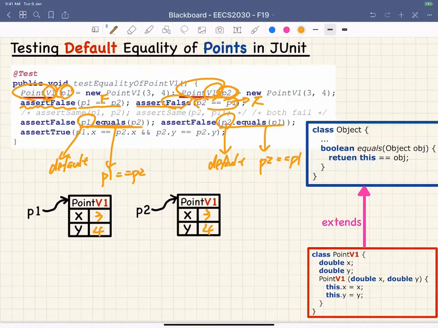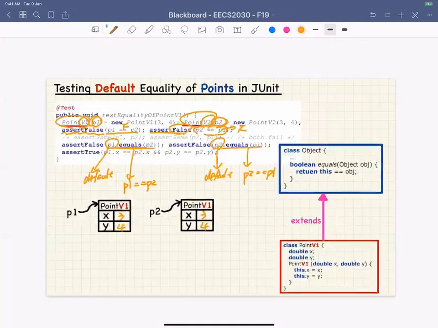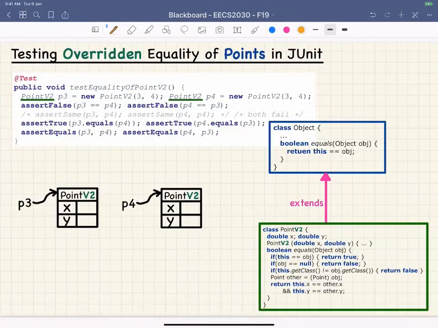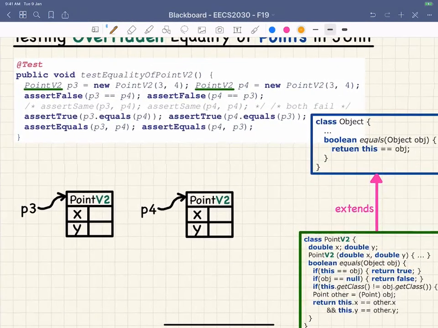Okay, any questions? Okay, all right. Let's switch to the next one. The next one, we only try to test the overridden version. Okay, so now let me put it down. So now we've got the V2 version over here. So we've got 3.4 and 3.4. Okay, I'll put 3.4 here and 3.4 here.